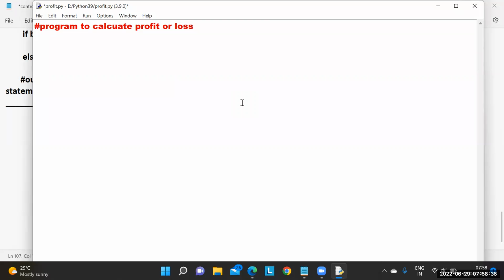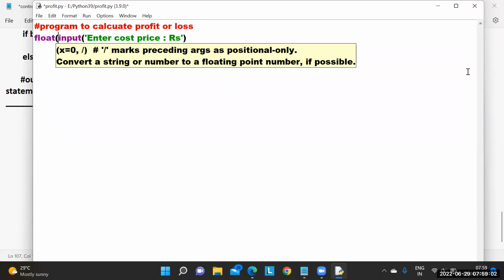So first write the input logic. Input logic. So input is the function. Okay. Here I want to display some message to the user. Enter cost price. Enter cost price in rupees. Okay. I told you many times, guys, the input function always returns a string only, right? So, but you need to convert into what type? Float type. Already we know amount and all price, that is float type.